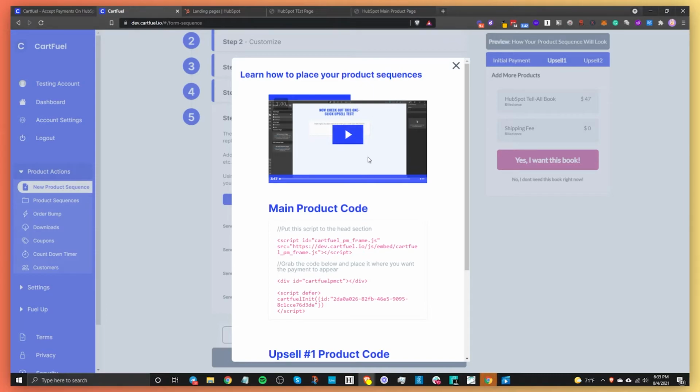So we have a little video here showing you what you need to do, but I'm going to show you right here, right now. The first thing is you want to click on this first block of code. You don't have to do anything with the code. All you need to do is click on it, and it will copy it for you.